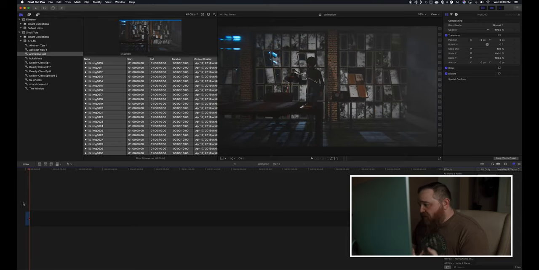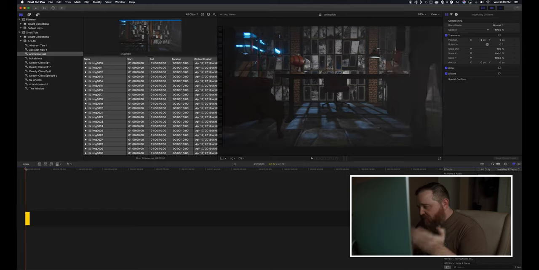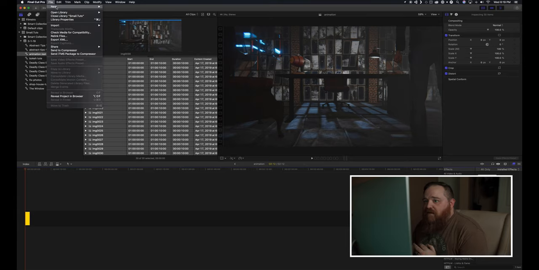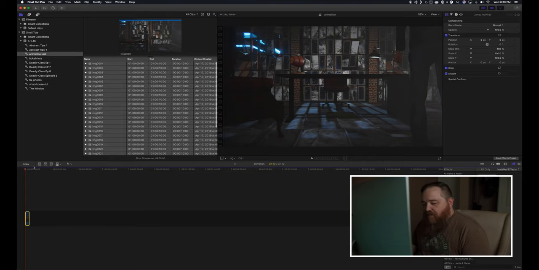Okay, so now we have all of these tiny images, and that's great because it looks fine when you scrub through, but they're really difficult to work with because they're so tiny and they're little slivers on the timeline. So we want to take this and convert it to a compound clip. So again, we go to File, New, Compound Clip, and we name this Jamie Walking, which is the name of my character, and that's what he's doing. And we hit OK, and now we have an actual video clip that we can do all kinds of stuff to.